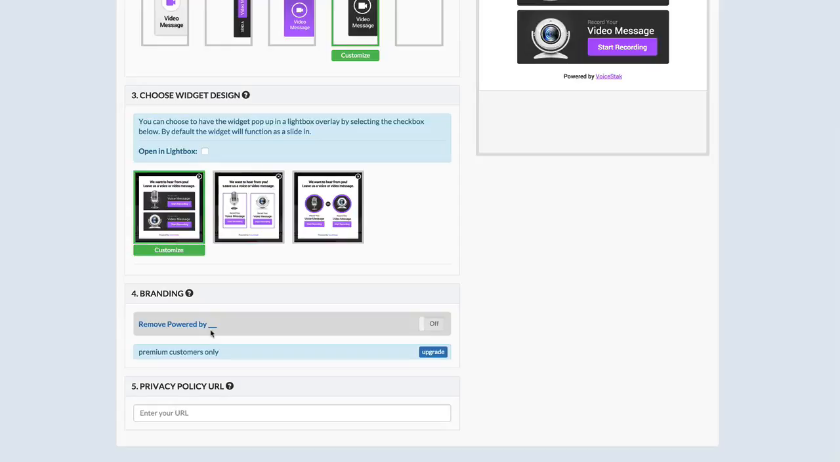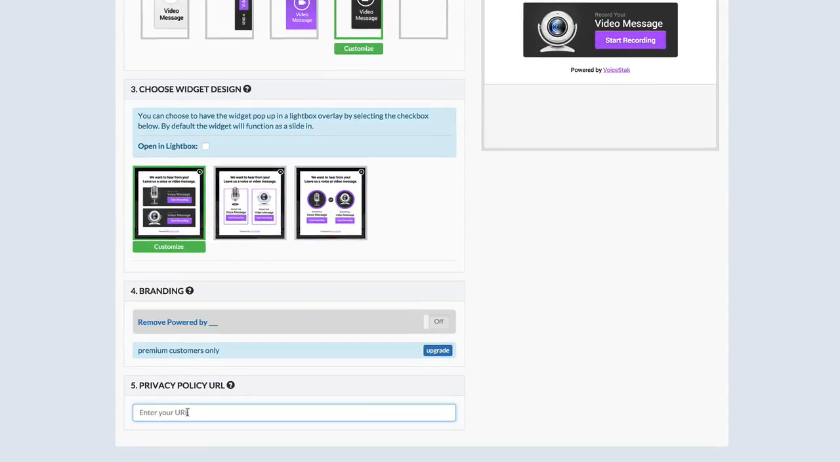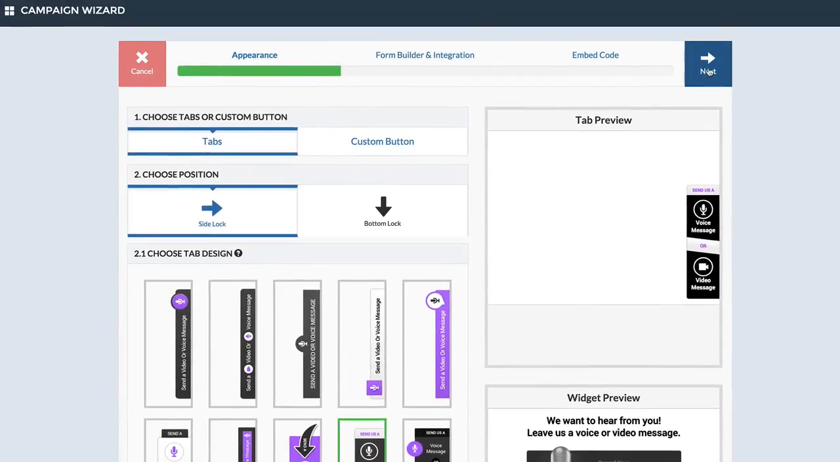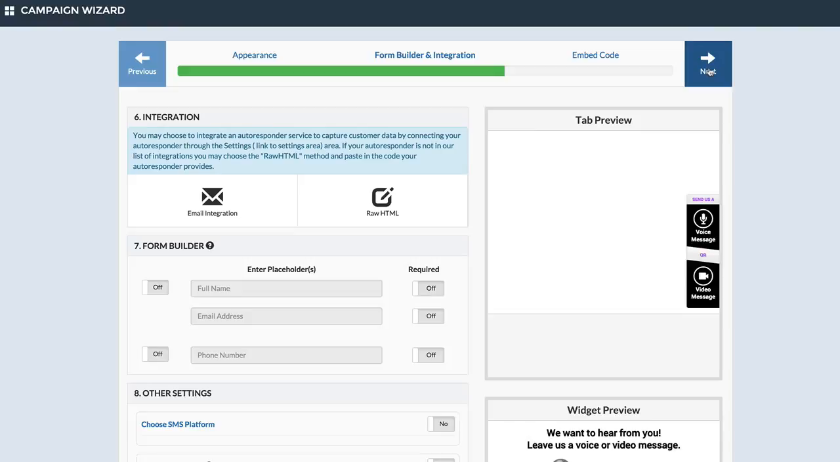Now we also have branding options. If you upgrade to our premium level, you will have the ability to remove the powered by VoiceStakk text that's down here at the bottom. Then you can add in your privacy policy URL. Okay, now once you've done that, you're going to click on next, and it's going to take you to the form builder and integration. Whenever someone leaves a voice or video message, you have the ability to capture their name and email address.